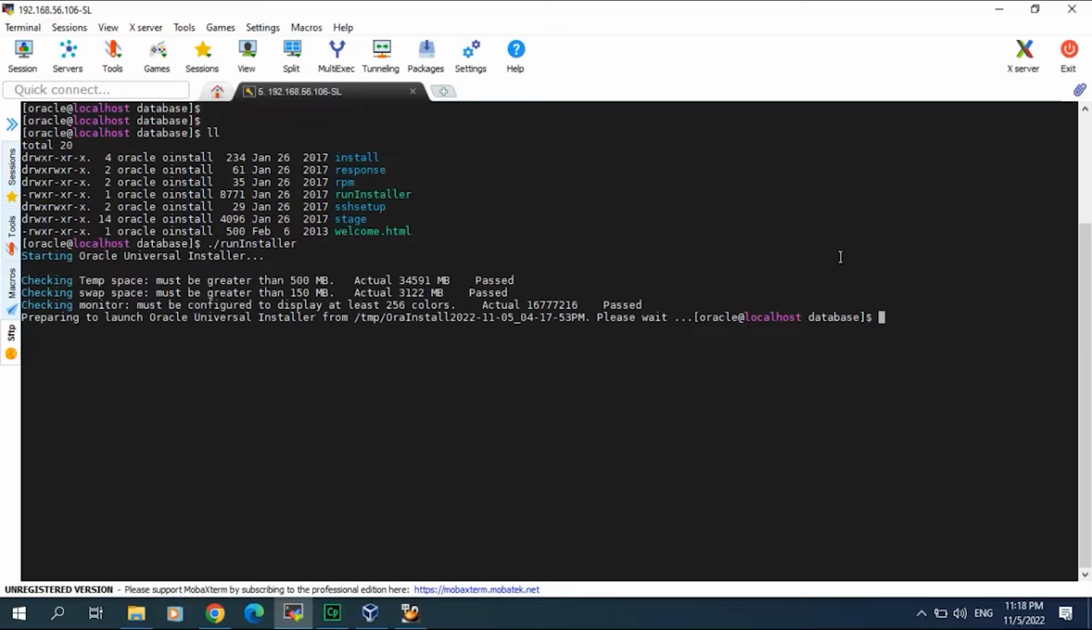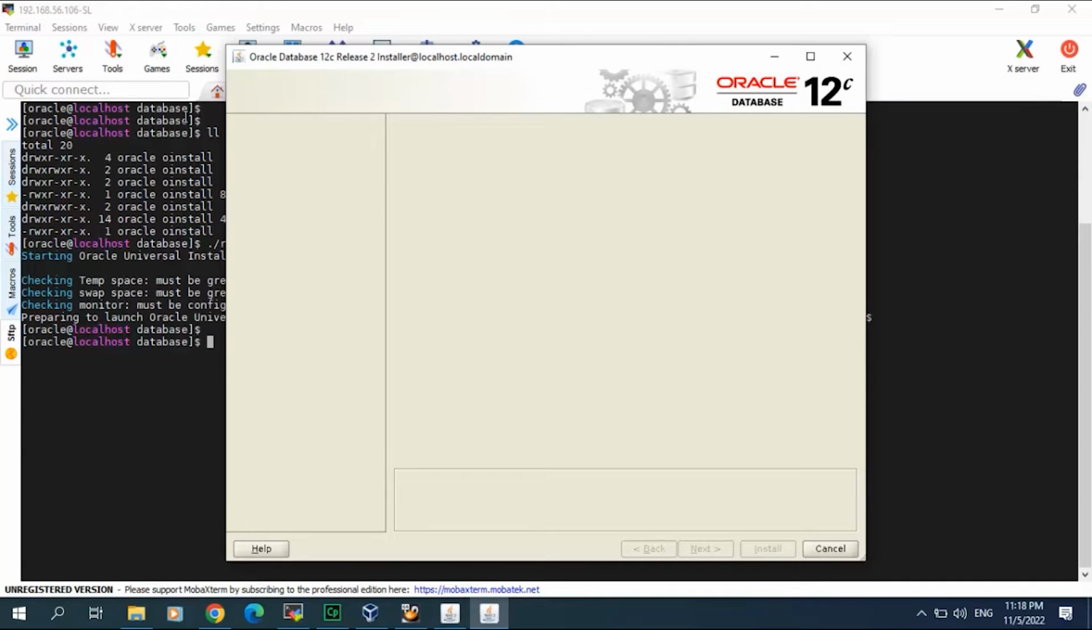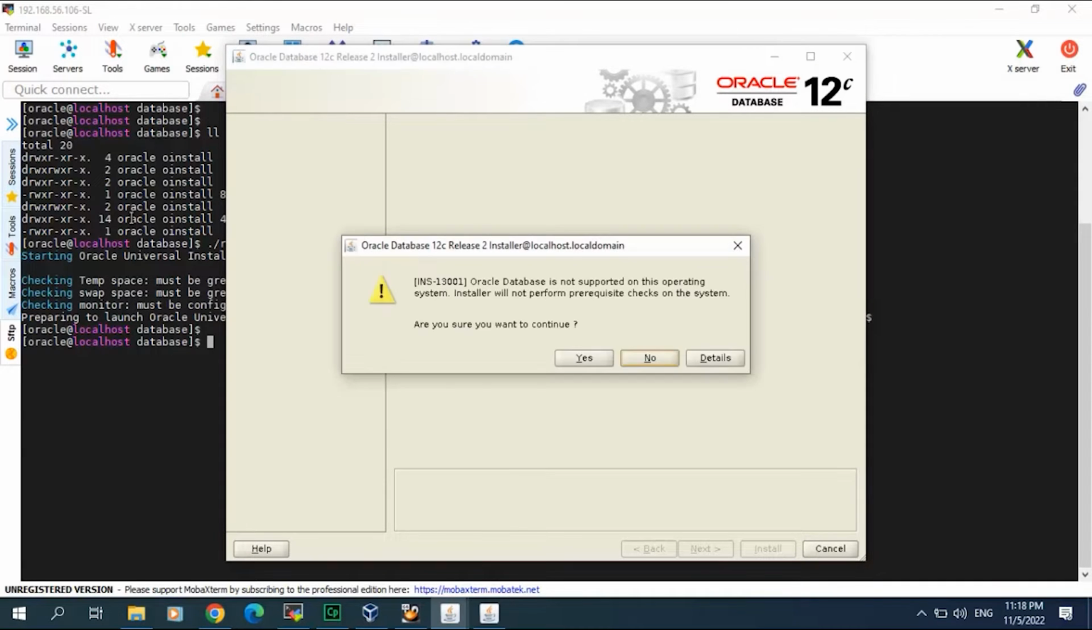So it has been invoked now. This is the Java GUI. It should have the X host, or what's this? Oracle database is not supported in this operating system. How has this come? We have checked the certification, and Oracle 12c is certified against Oracle Linux 8 or Red Hat 8. So shall I continue or not?